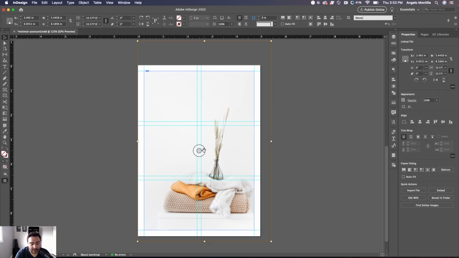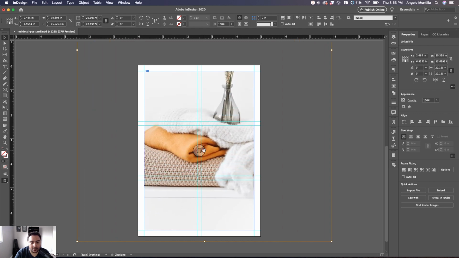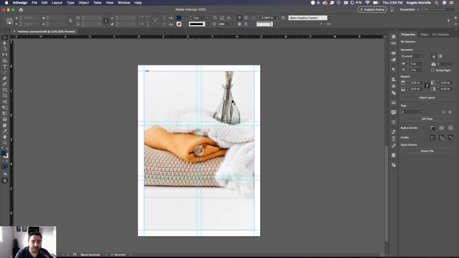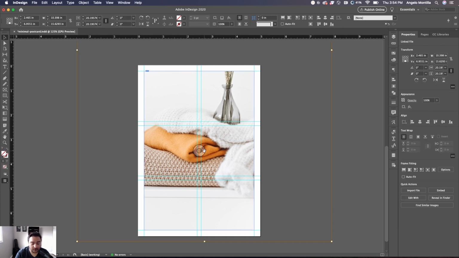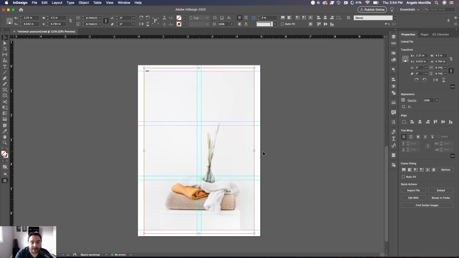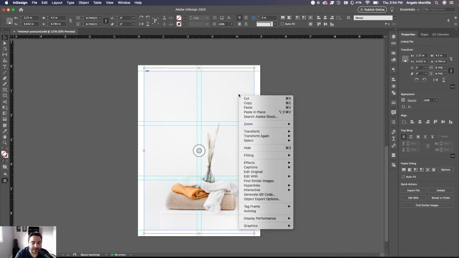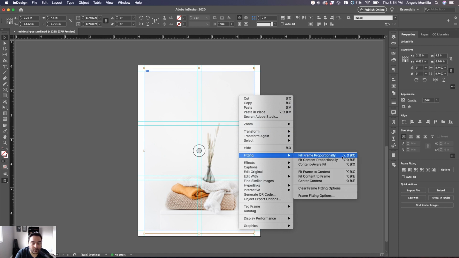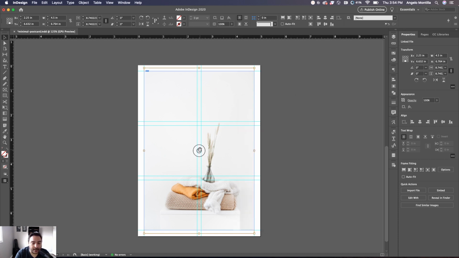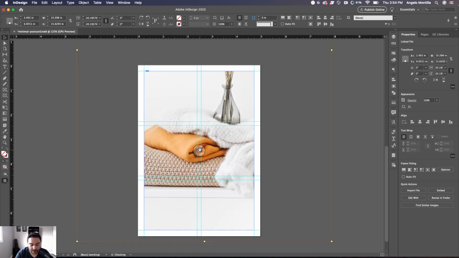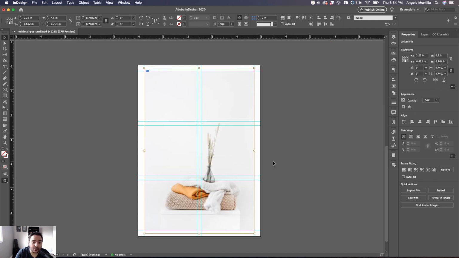Now, oftentimes, if you bring in an image and it's going to be way too big, let's say you didn't resize it in Photoshop for that specific frame that you've set up, click on the donut, and it's Shift Option Command C. That is fill frame proportionately. So if I right click and go to Fitting, Fill Frame Proportionately, that is the shortcut. And so this is a lot easier. So it's Shift Option Command C. Okay, so that will fit your content to the frame that you've created.